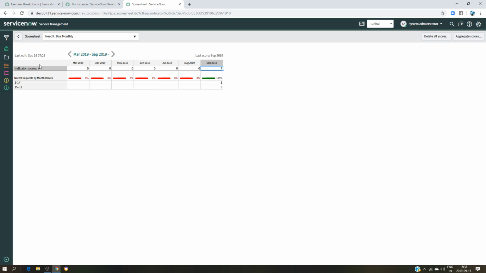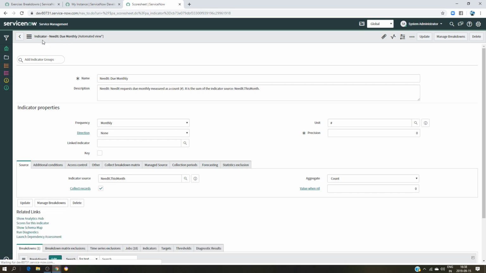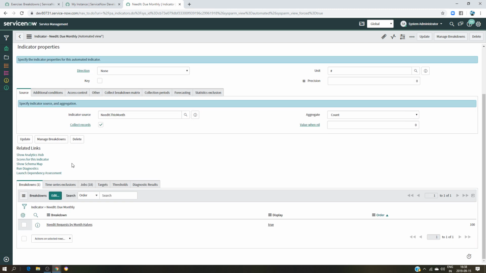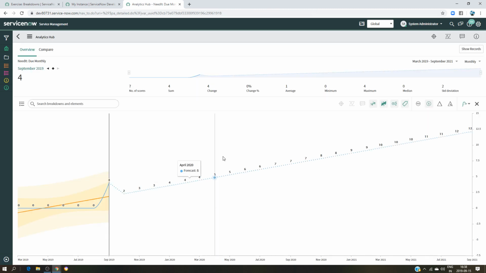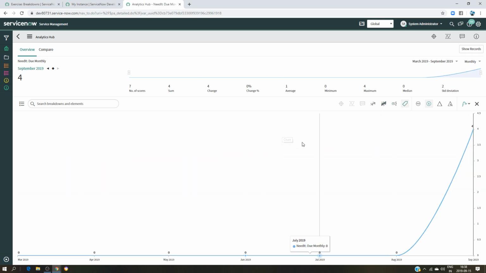Okay, so the first thing, I'm going back one step, and you have to make sure that you're under the indicator NeedIT due monthly, and in order to get to the score sheet, you have to click on scores for this indicator. But in order to get to Analytics Hub, all you need to do is click on show Analytics Hub. So I'm going to click on that. Perfect. I'm going to deactivate everything that I had before.